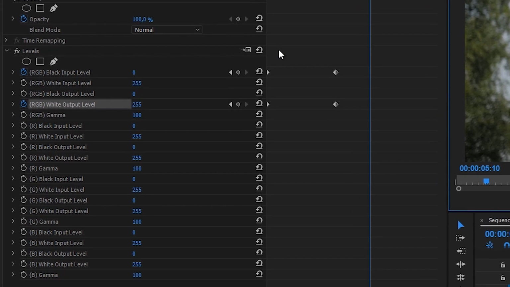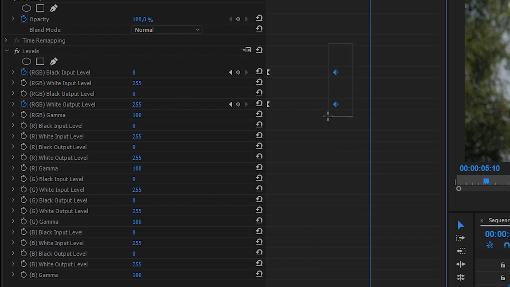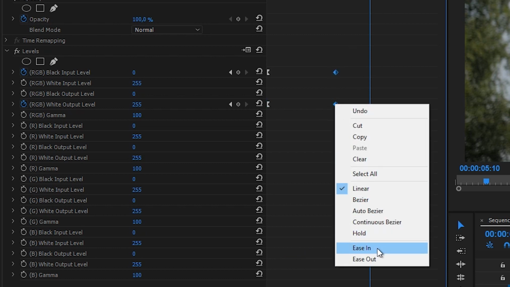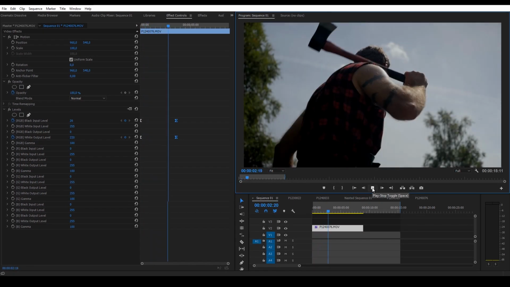To make it smoother, select and right-click the first keyframes, choose Ease Out. And for the last keyframes, simply choose Ease In. Now we got a smooth little S-curve going on.